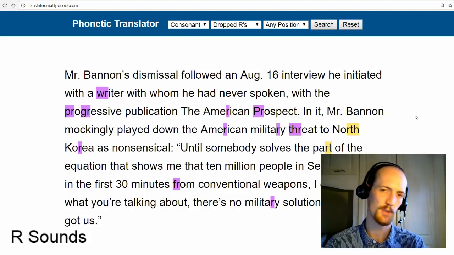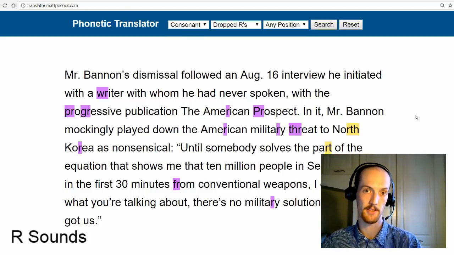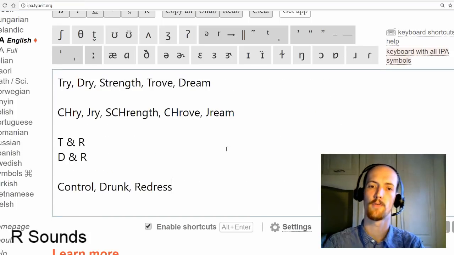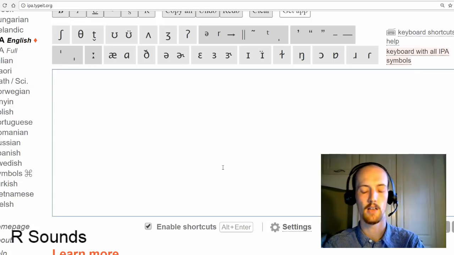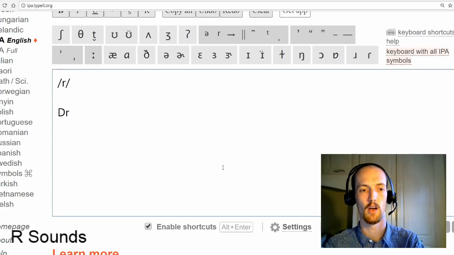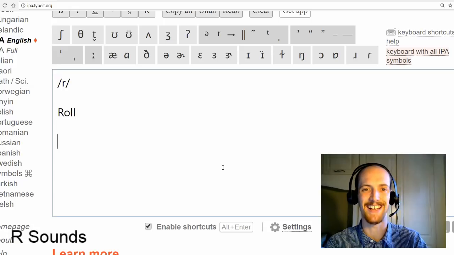Basically, in the British accent, we say some R's and drop some others. I think I need to do some coding on this to fix it properly. But for now, what we're going to do is do it here. With the R sounds, let's say we take the word roll. If we have an American accent, they will say roll. And in the British accent, we will say roll. So we say this word exactly the same.